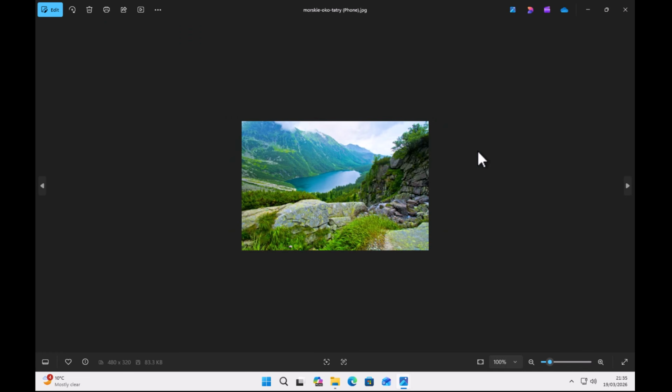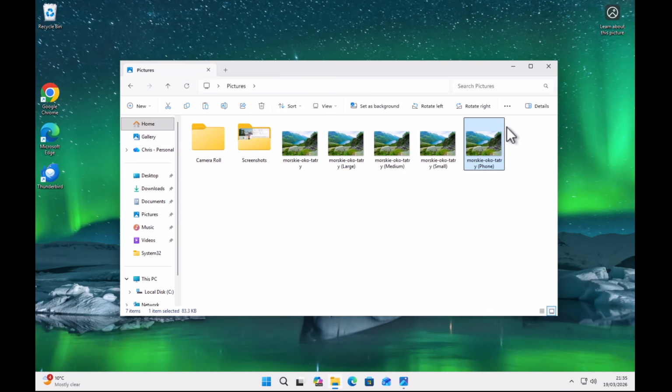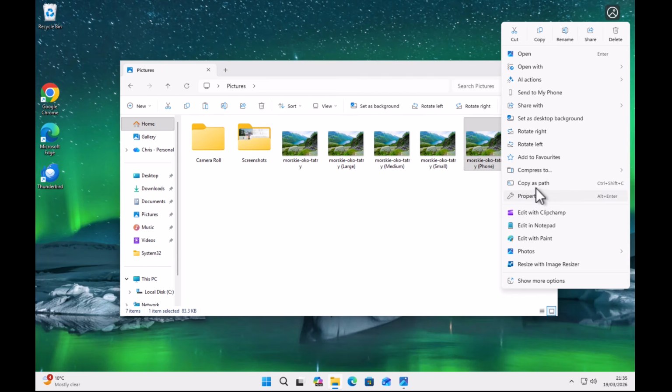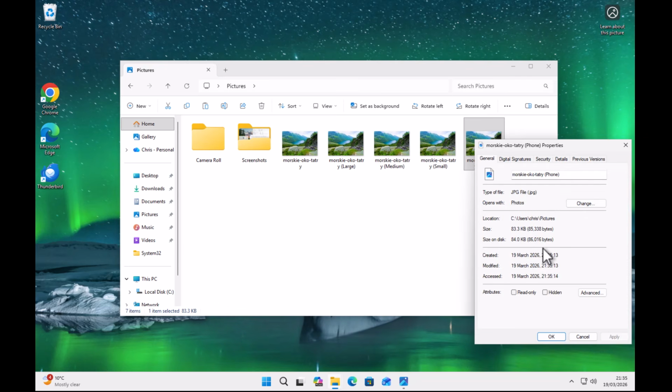Now, yeah, on the screen, on a computer, that's going to look small, but on a phone, that'll look absolutely fine. And let's just check the size. So let's just go into properties. And as you can see, 83.3 kilobytes, that's 85,388. That's 249 times smaller than the original photo.